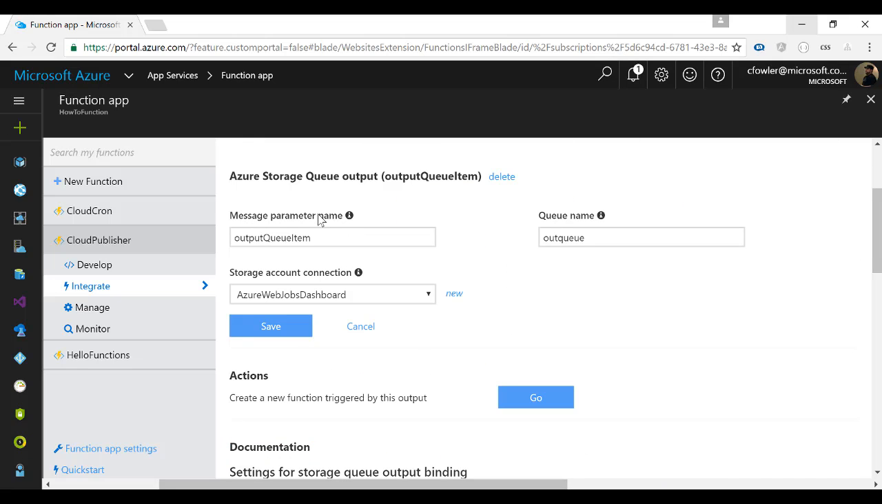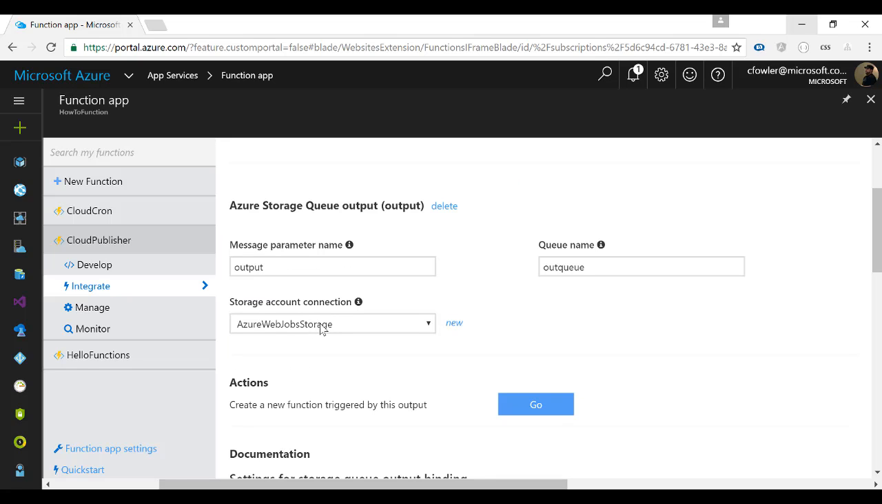Now the message parameter name, which is the name that we're going to call it, we've called that output, so let's leave that as output. Here we have a queue name, which is the name of the queue that will get created within our Azure Storage account. And then let's just leverage our existing Azure Storage account that's here for our Azure Job Storage. So we'll save this.